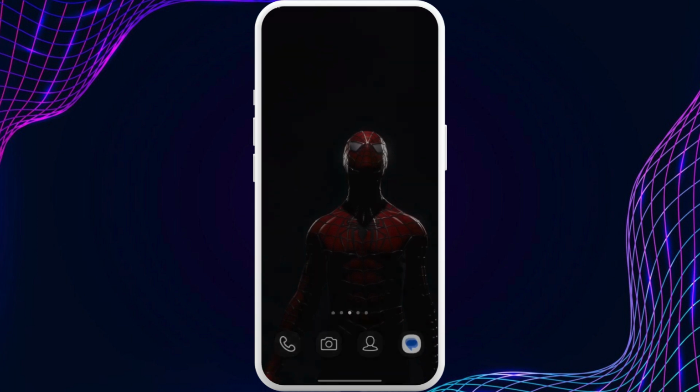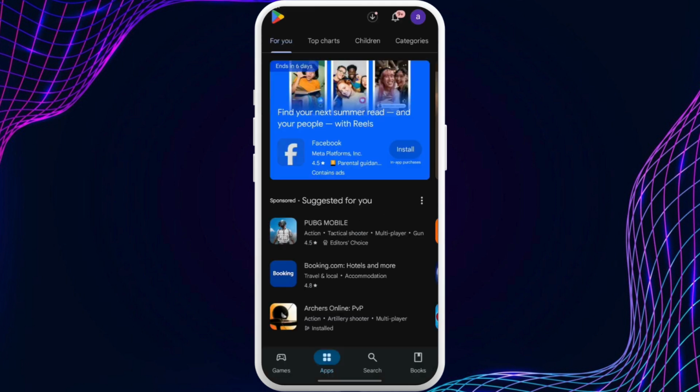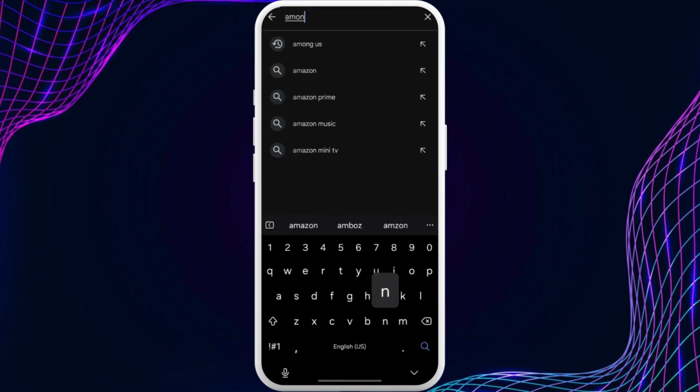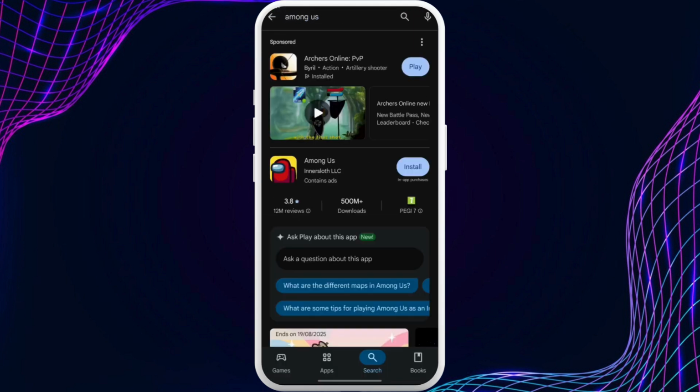For now, I'm using my Android phone, so I'll head over to my Play Store. The download process is pretty much similar in iPhone and Android both. So once you're on your store, tap on the search bar and search for Among Us. In the search result, you will see the app with this kind of logo. This is the official app.